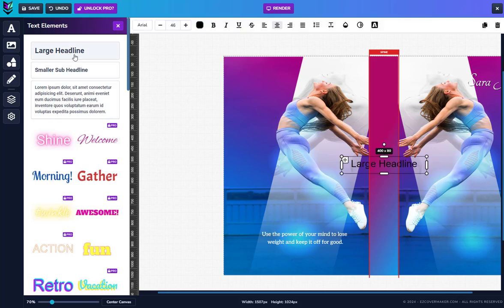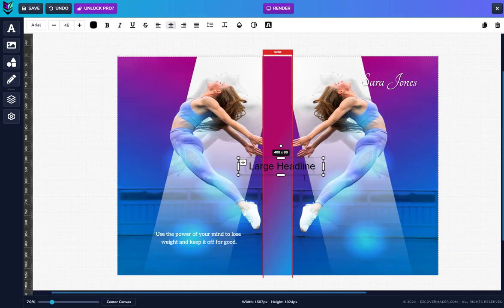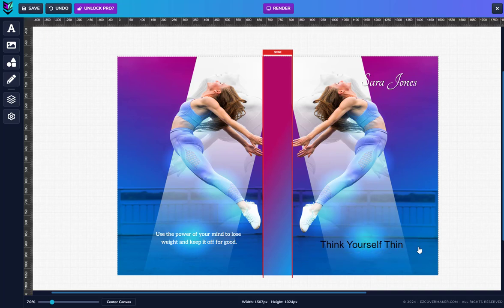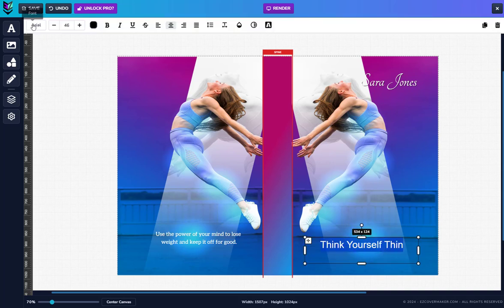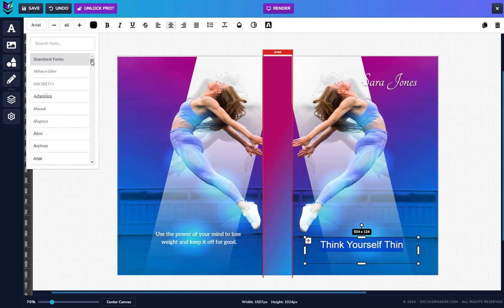I'm going to choose large headline for my title and click and drag it where we want our title to go. I'm going to double click and modify the text. Let's make this a little bit bigger. Now, let's highlight the text so we can change the font.